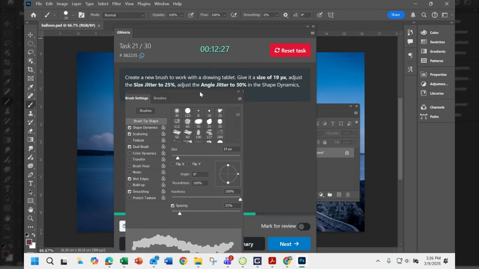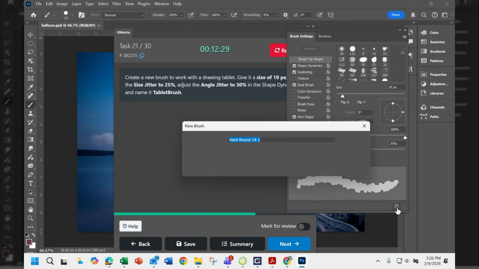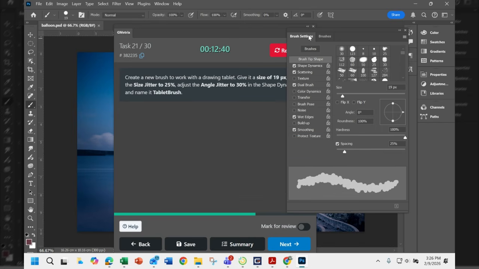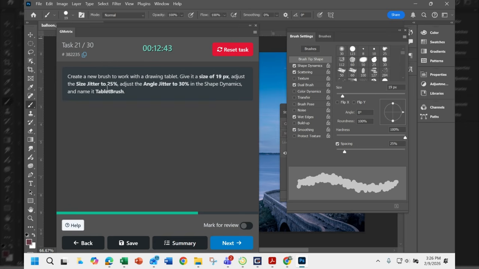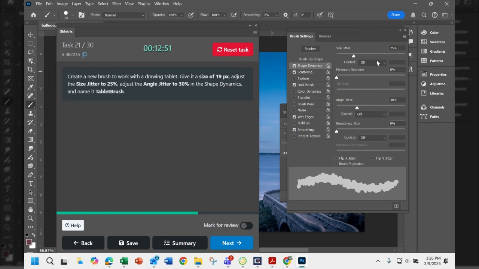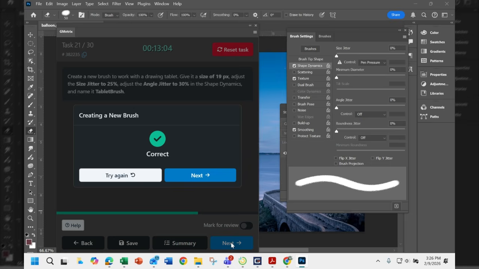And then at the bottom, I can click the plus sign here to make my new brush called Tablet with a capital T and a capital B for brush. Click OK. And then the way it's worded here, you might get a little confused at first, wondering where's the size jitter. You have to go find the shape dynamics. So it's the second choice here. I click shape dynamics. Now I can make sure my size jitter and my angle jitter are correct. And they're already that way from earlier. It's easy to just type the numbers in there if you need to. Once it's set up, just click next and you're good to go.